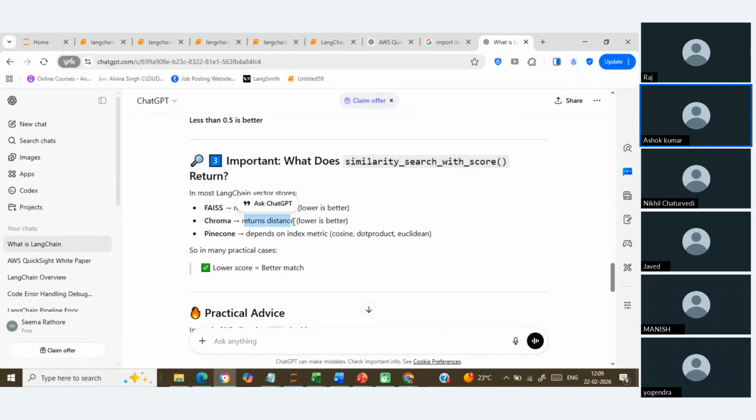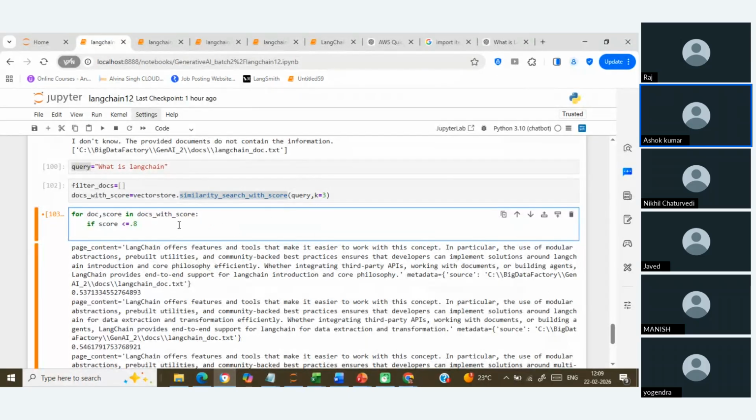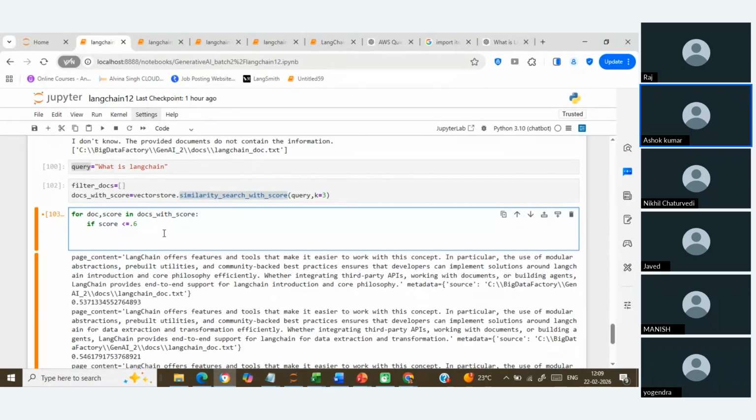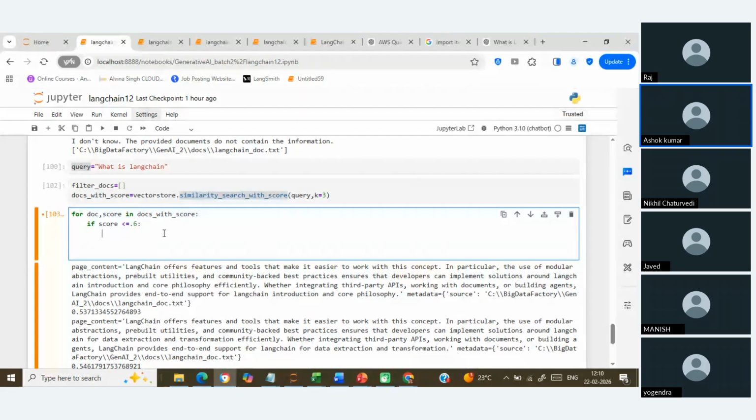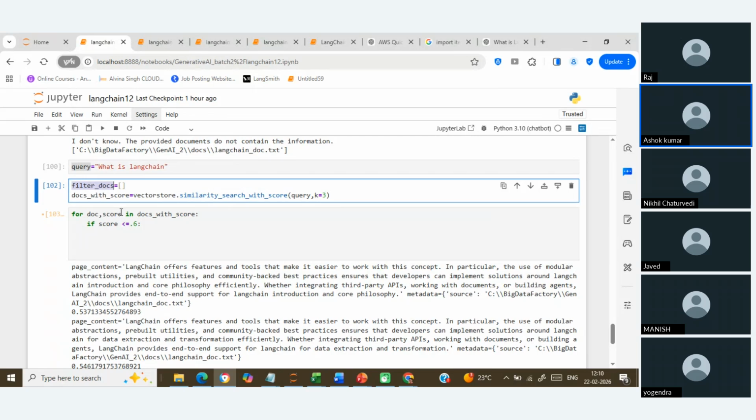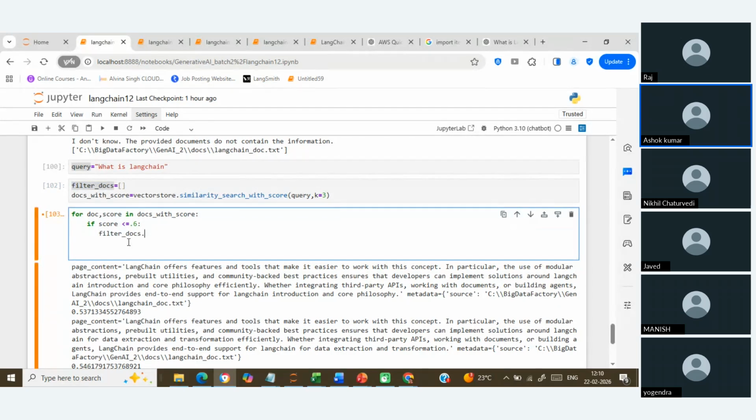Is it clear? So for us, lower is better, right? So what I can say is, if the similarity score is less than, say, 0.6, then what I will do is filter docs dot append, and I can append the doc in it.